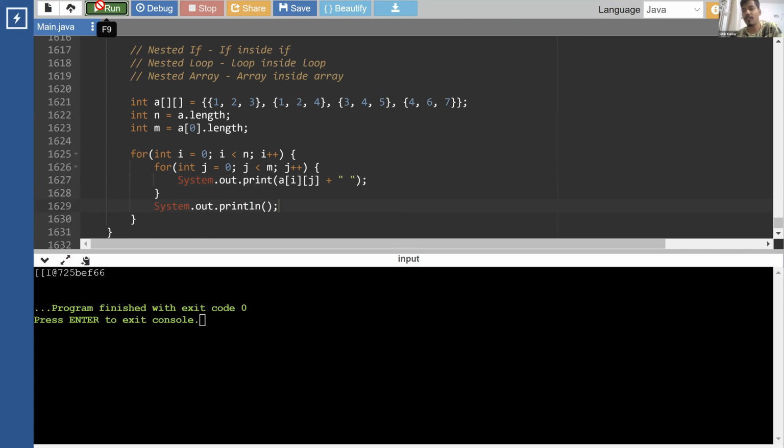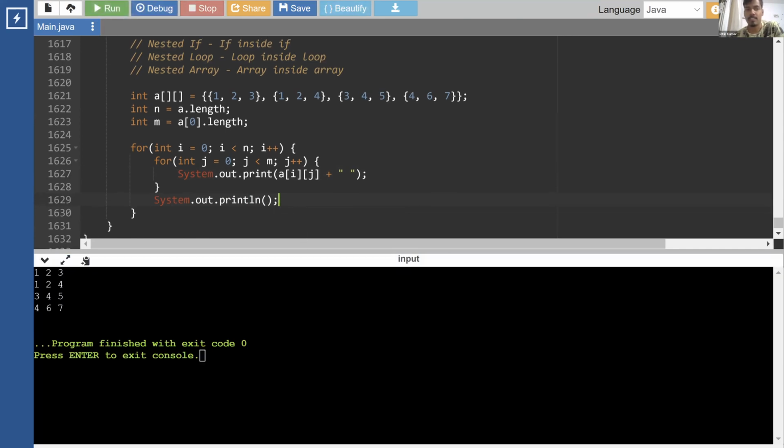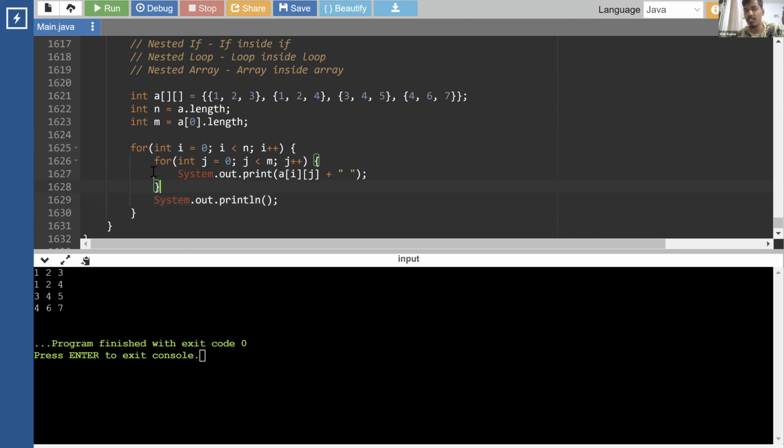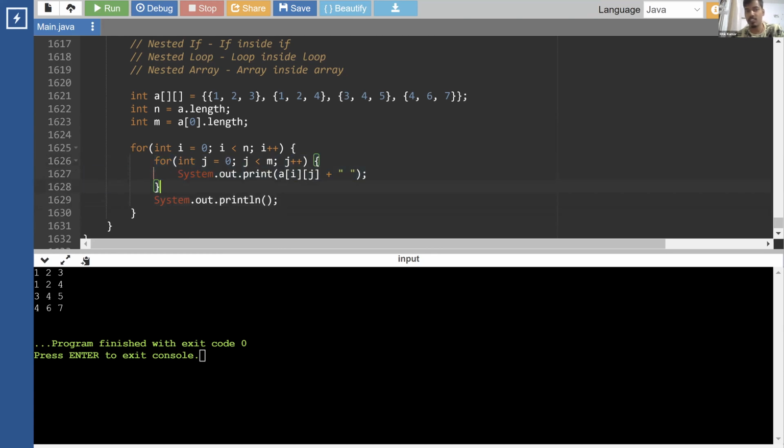Now if I run this, see, this is the first array, 1, 2, 3. A of i, when i is 0, I'm printing all the values in the first array. When i is 1, I'm printing all the values in the second array. When i is 2, the third array. When i is 3, the fourth array. Okay, I got all the values in each of these arrays.